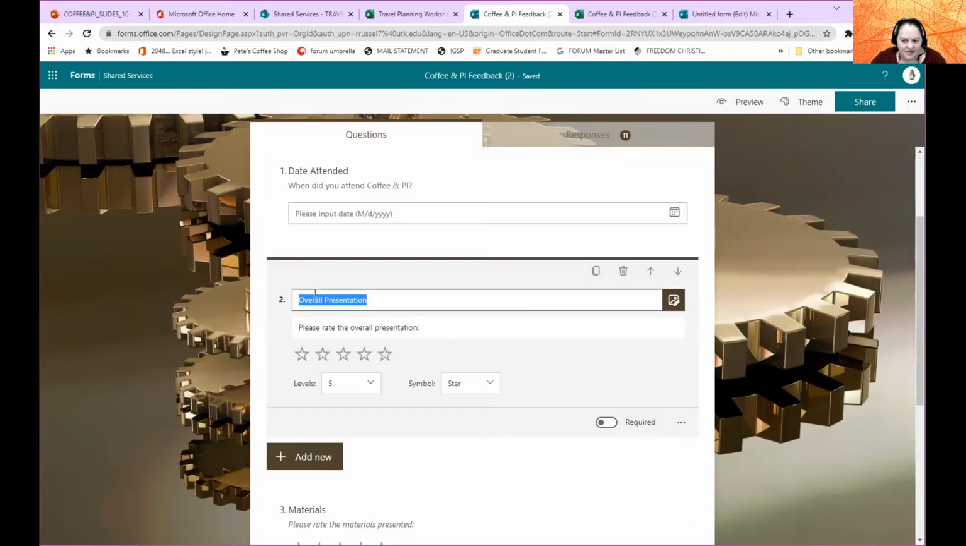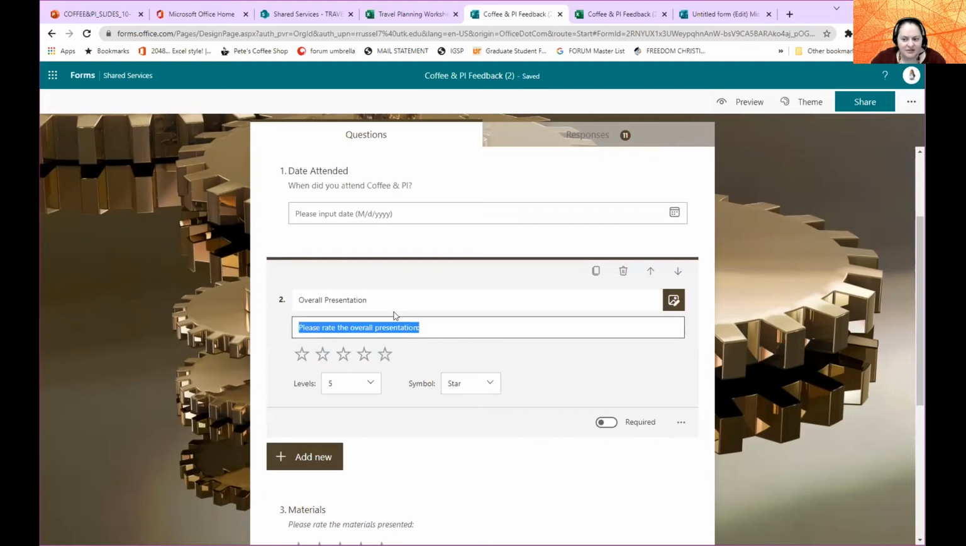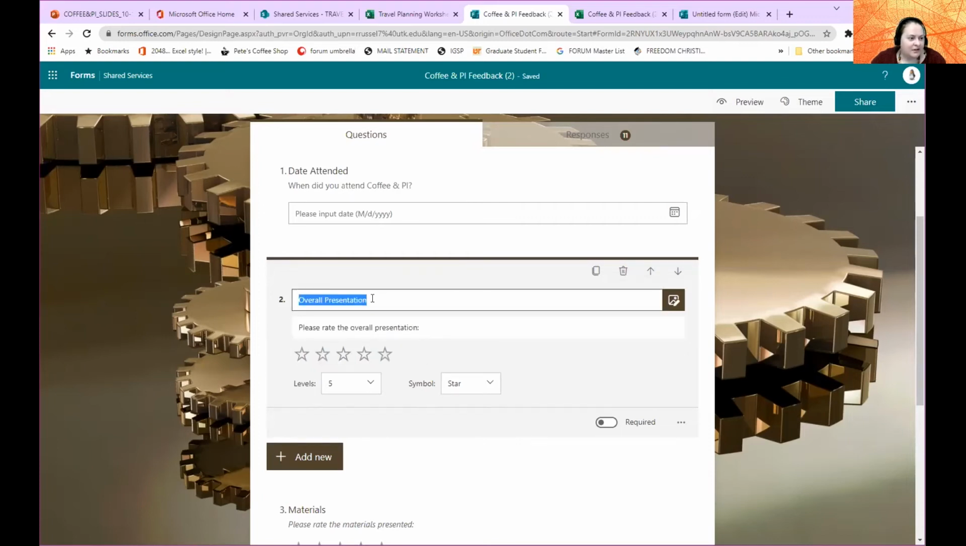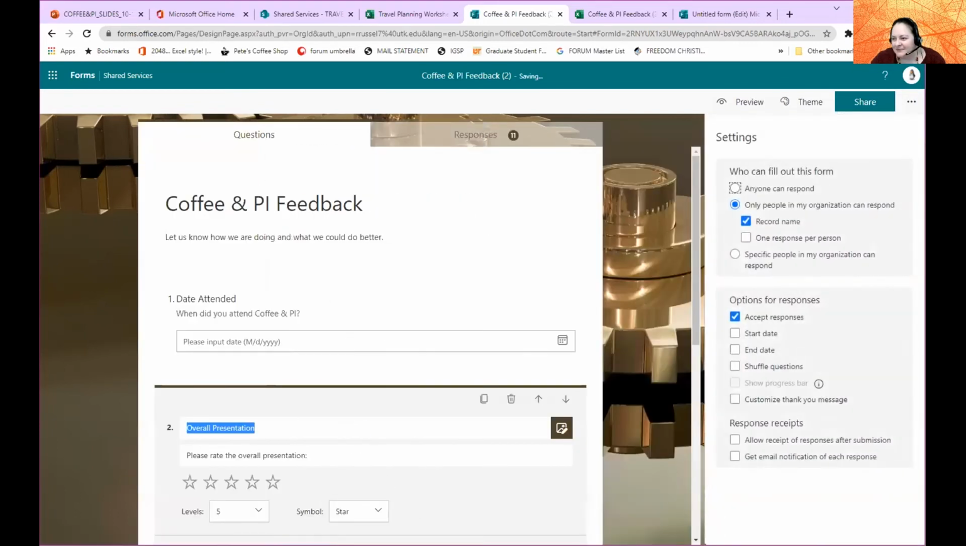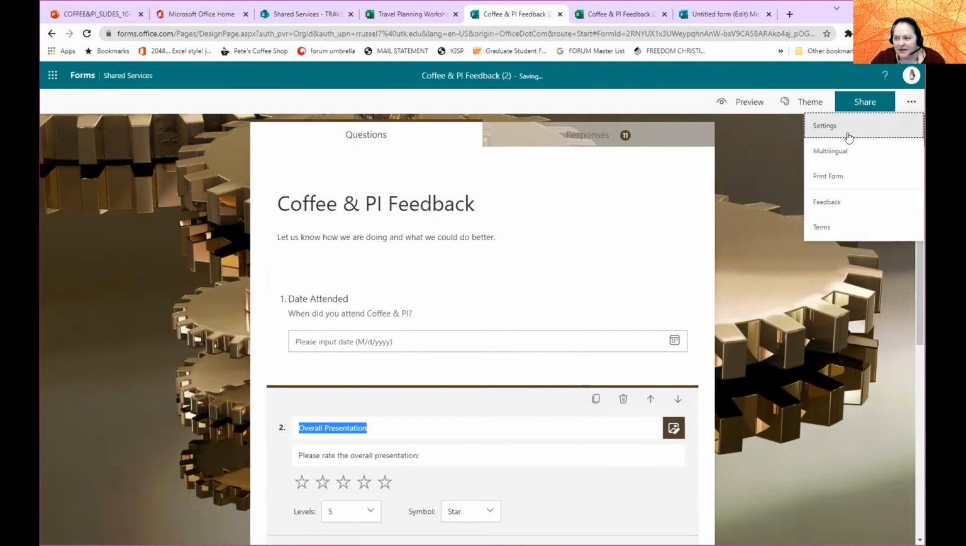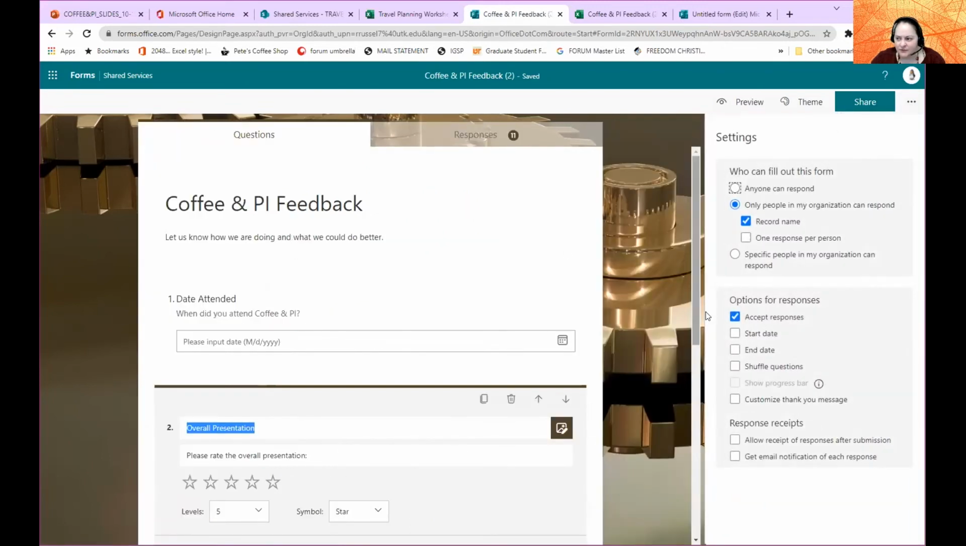Again, there's one, it's overall presentation, and it says, please rate the overall presentation. So this is what you see at the header, the column header. So in the settings, again, I hit the ellipses up here and I clicked on settings for this form. This is just for this form.